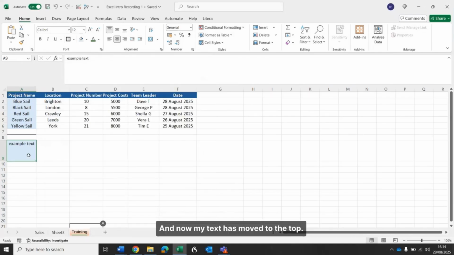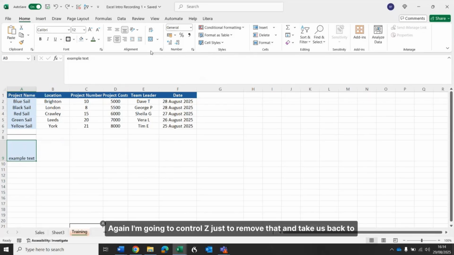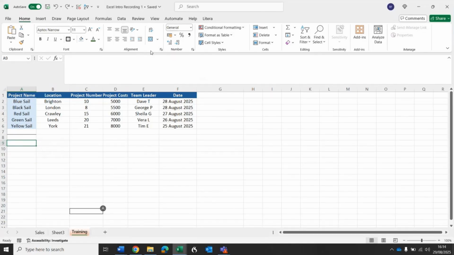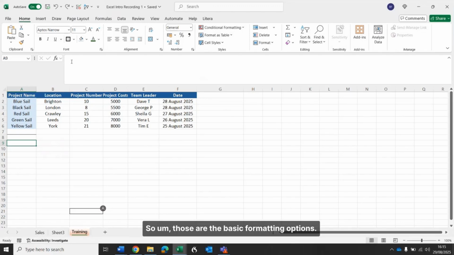And now my text has moved to the top. So that's just a nice quick tip if you just want to have it aligned at the top rather than the bottom. Okay, again, I'm going to Control Z just to remove that and take us back to where we were. Okay, so those are the basic formatting options.